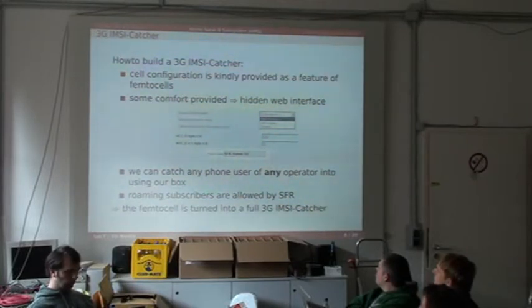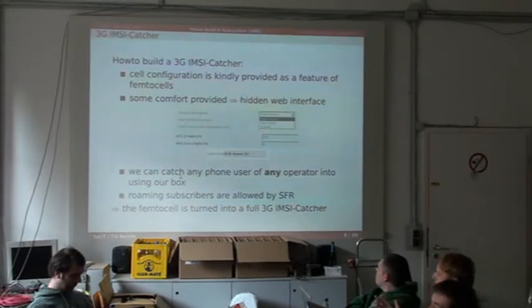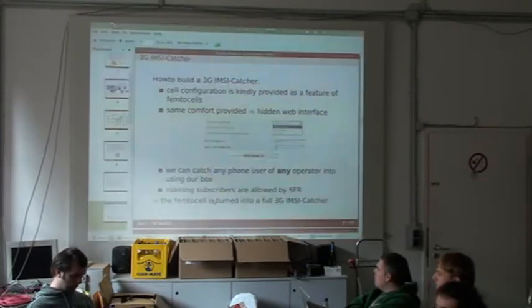Also, you're connected to the SFR gateway, and the SFR gateway doesn't block any other operators. So it's not only that they don't block the users which are not in the subscriber list, any phone from any operator can connect to the box simply because SFR allows roaming subscriptions. I think they didn't filter and they connected to the same backend as the normal node B. I don't know exactly. And how do you access the hidden web interface?